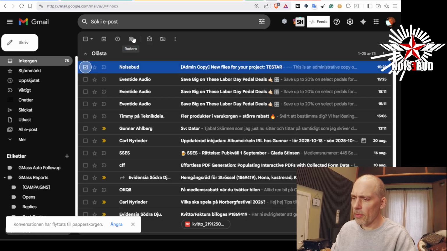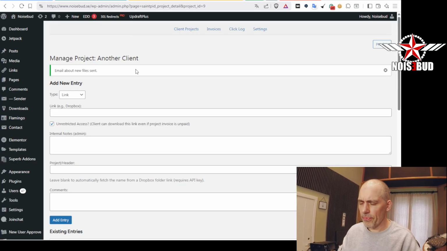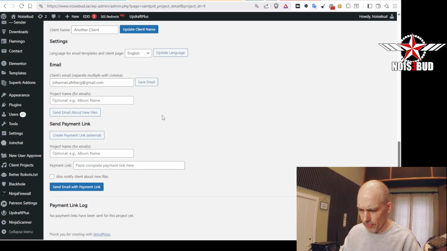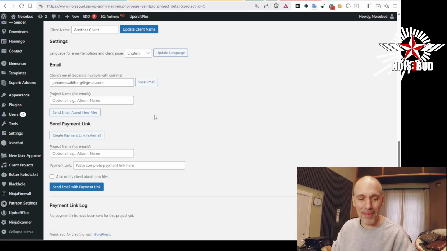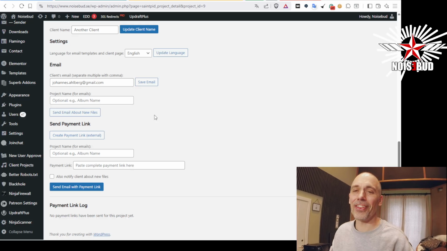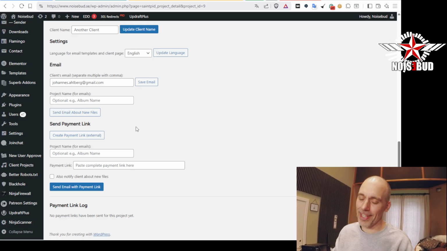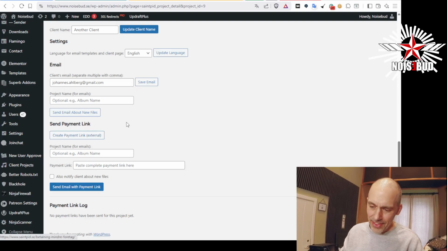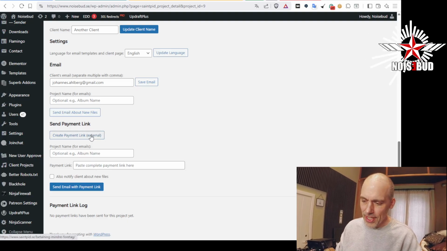This works the same way as it used to. So it kind of automates the emailing of things that you may need to tell the clients, that there are new files or send payment links and stuff like that. This is a new thing.